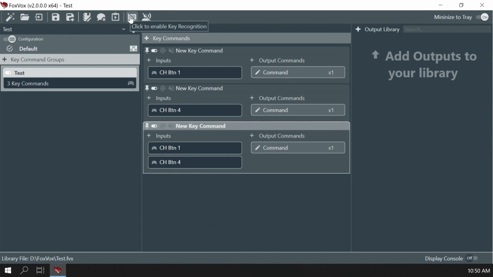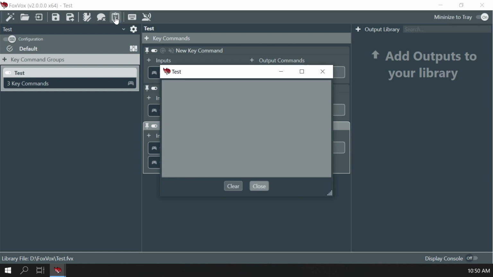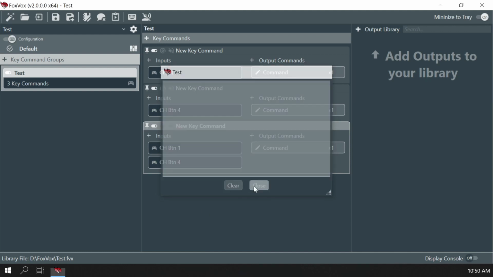To enable key recognition, we have to click the keyboard enable up here at the top of the menu. And let's open up a test window so that we can see the output. Okay, so when I click on button 1, you see that sends an A. Button 4 sends a B, and when I click both together, it sends a C. Perfect.